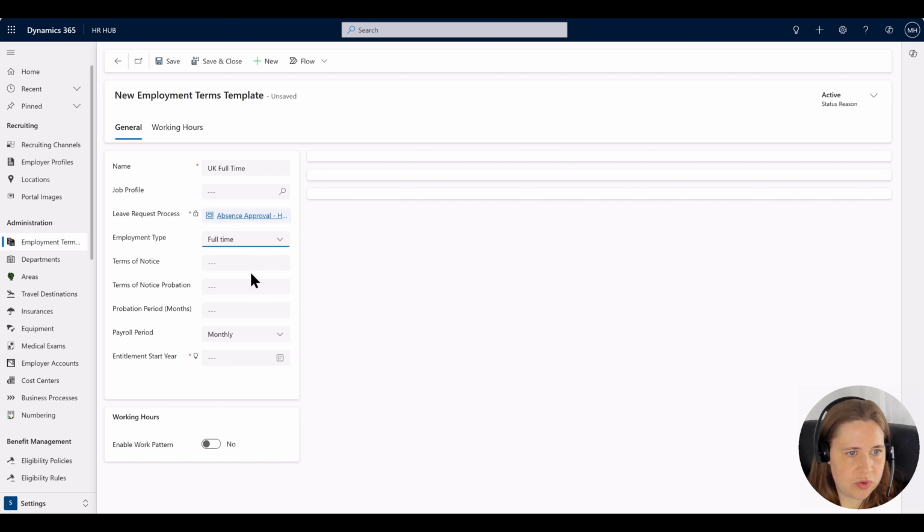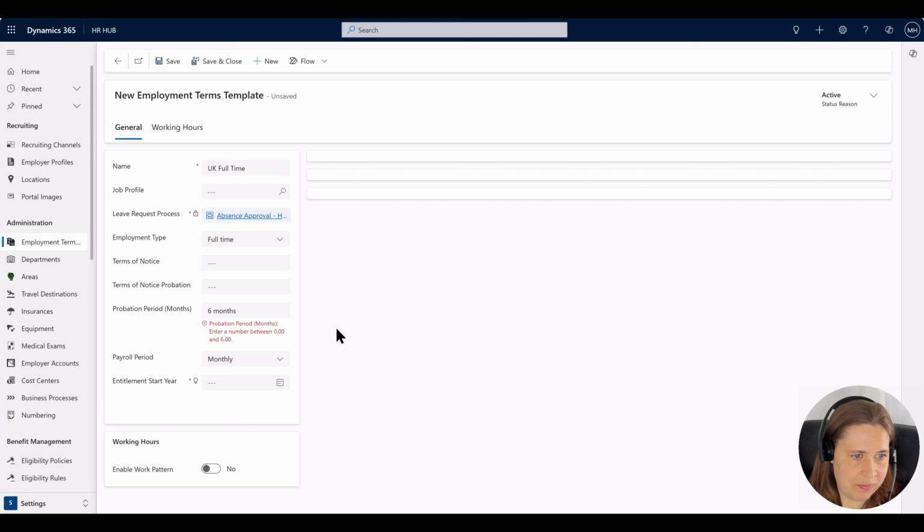Let's say we want to do a full-time contract. You can also add information here. This is just a text field for how long the terms of notice is, regularly and during probation, how long your probation period is, and so on.